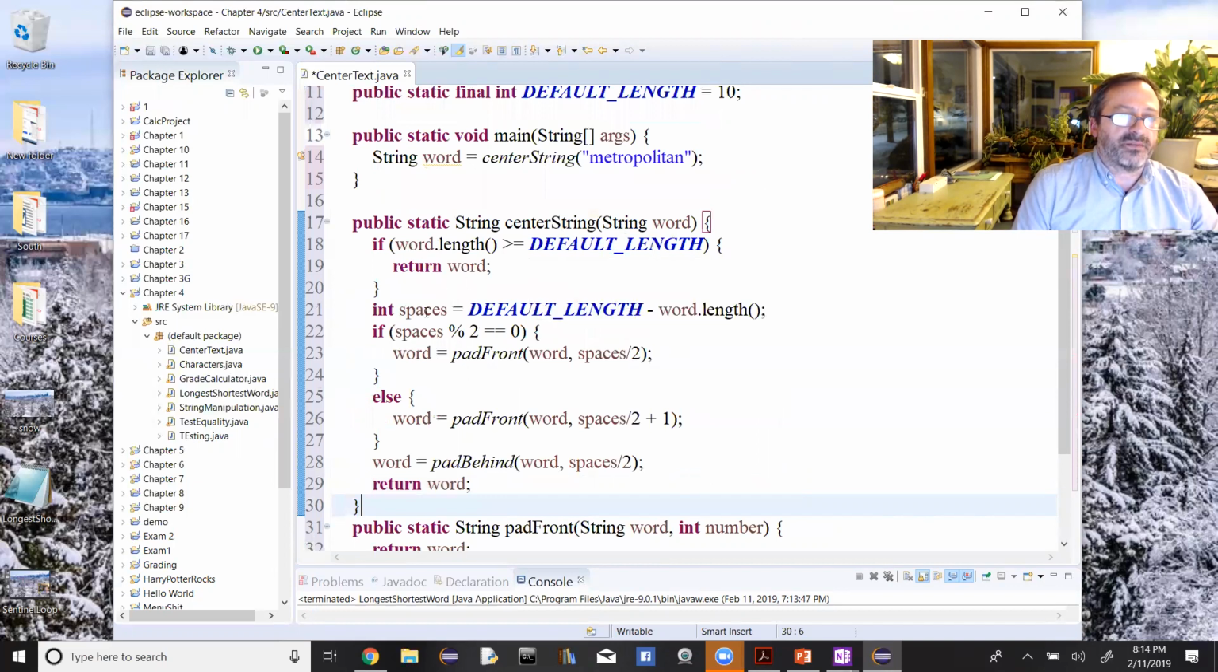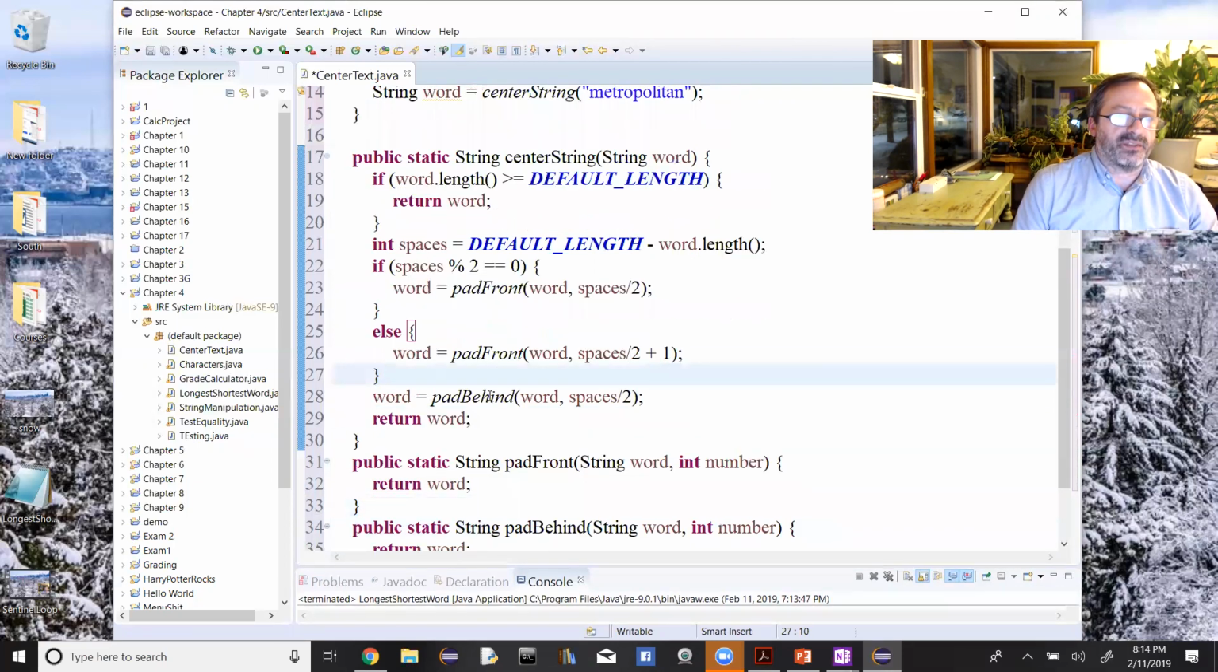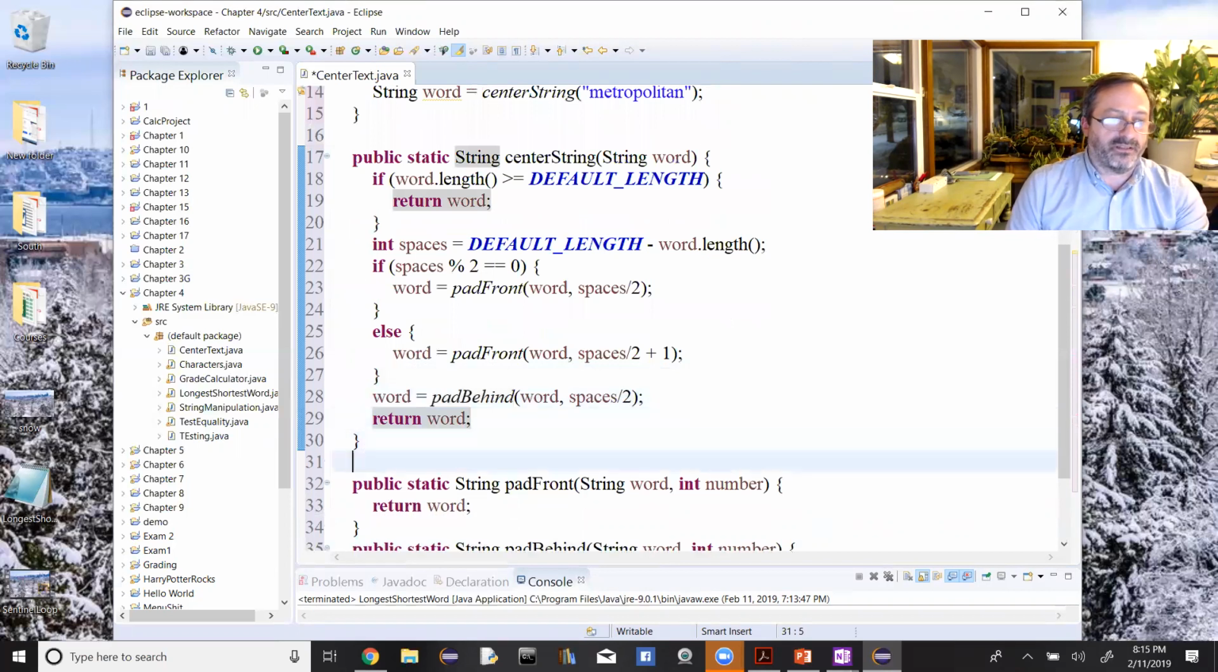Figure out how many spaces we need. If that's an even number, pad the word in front with spaces divided by 2. Otherwise, pad the word in front with spaces divided by 2 plus 1. Once that's done, pad the word behind with the number of spaces divided by 2. And once that's done, return the word from the method altogether.